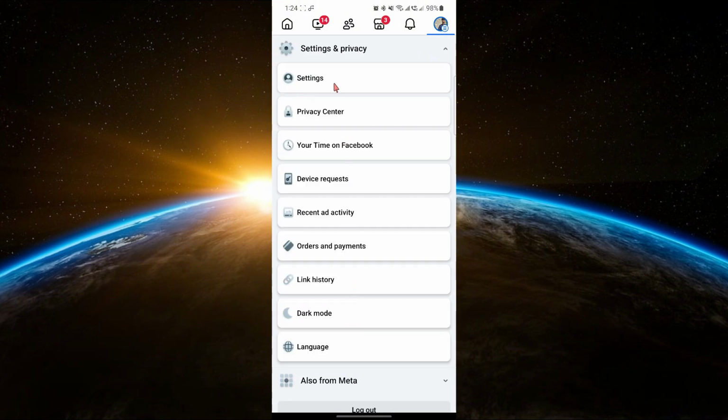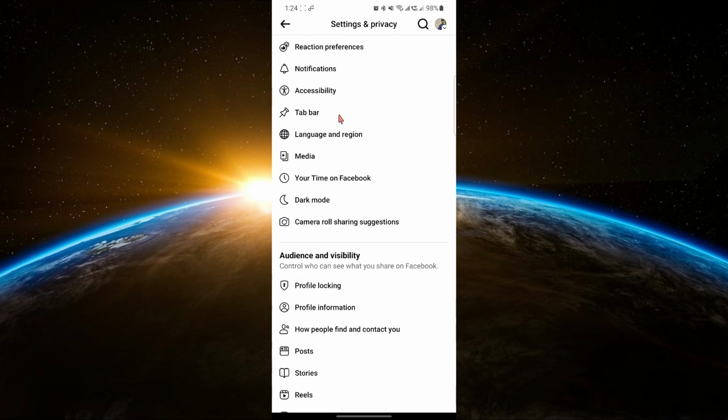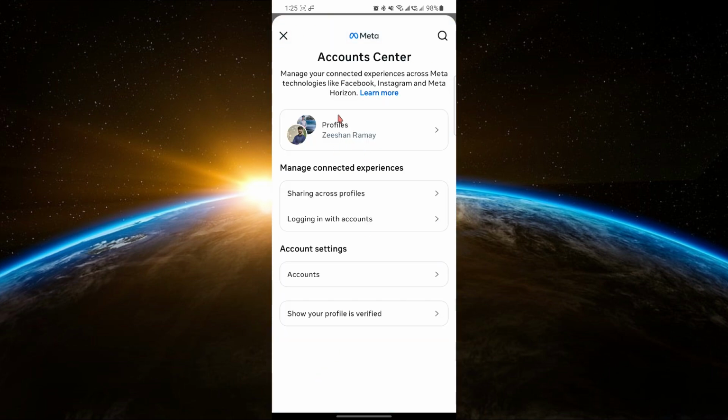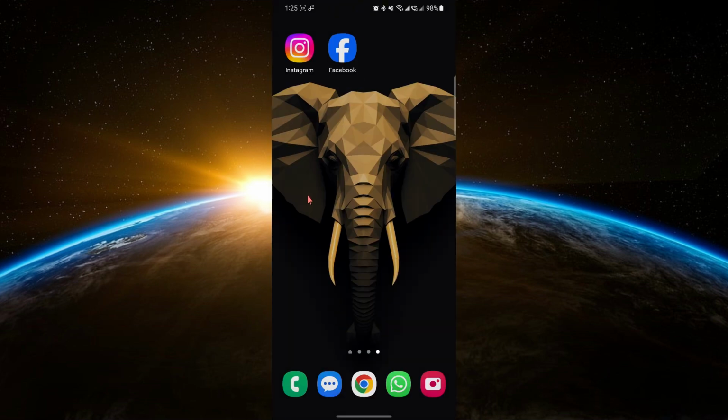Next, tap on Settings. Once you're in the Settings menu, scroll down and look for Account Center under Meta. Tap on it and you'll see your linked accounts. Now let's switch to the Instagram app.